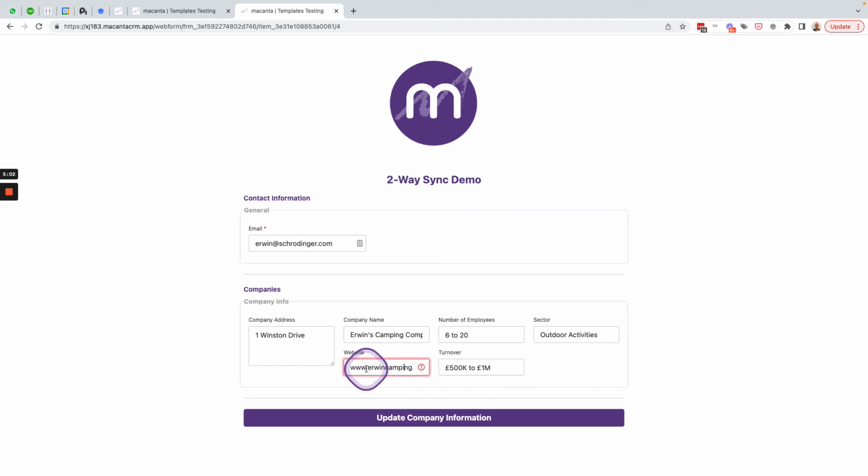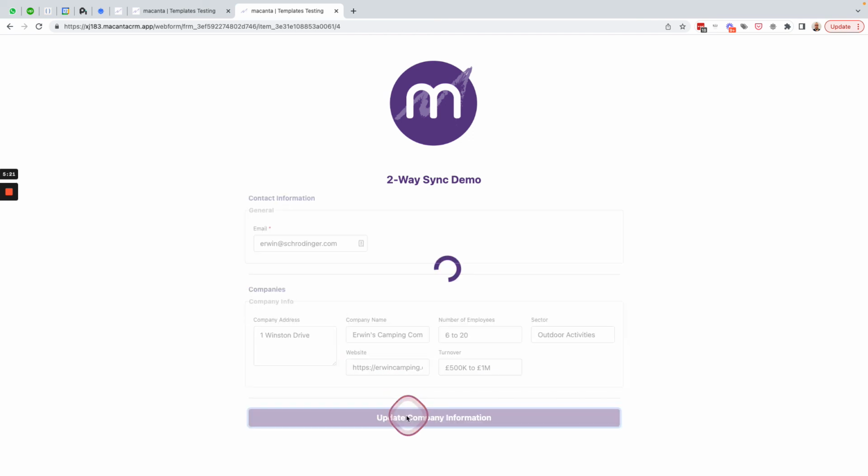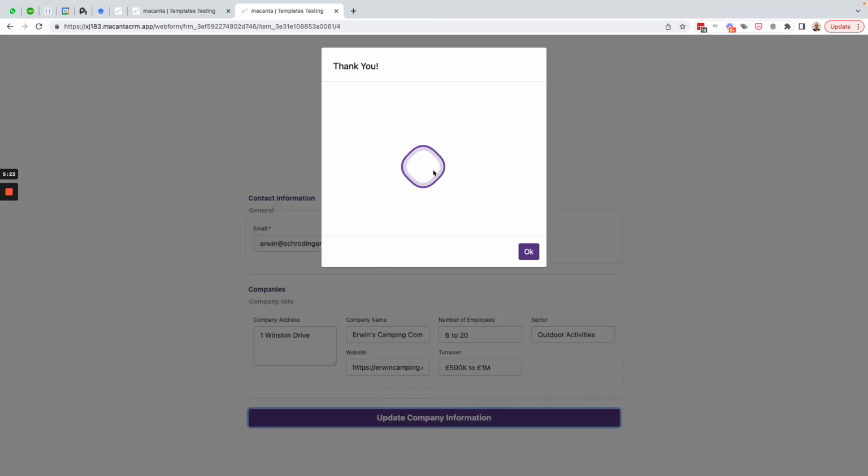and it wants this. What have I done wrong here? I think I've just got the wrong format. There we go, and I can go and update that. And it says thank you.